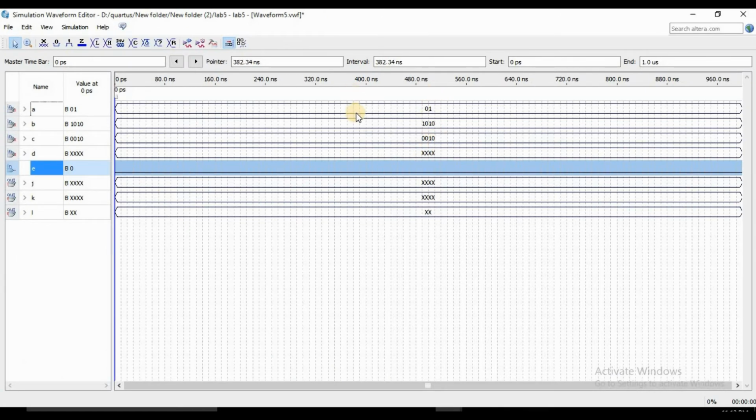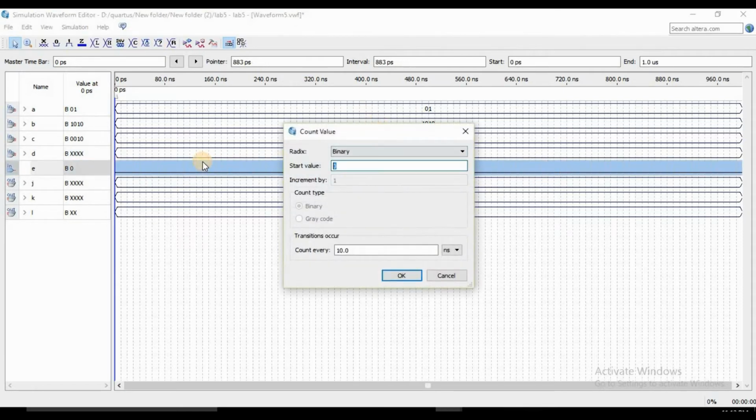And now coming to its waveform, here I am assigning it values. So our A value is 01, B value is 1010, third value is 0010, fourth value is unknown, which is XXXX, and our E value is supposed to be 1.